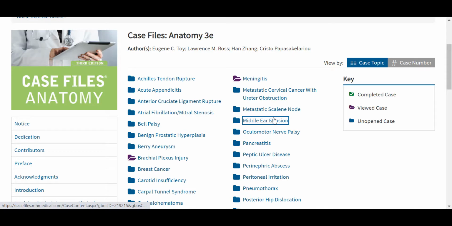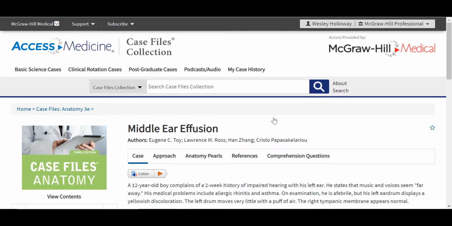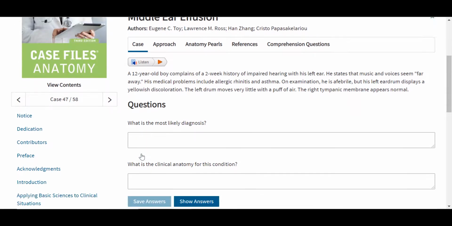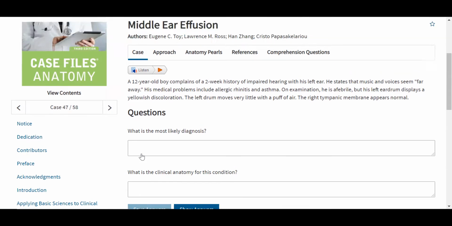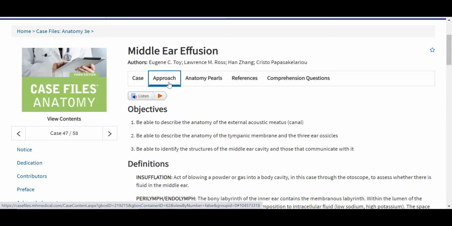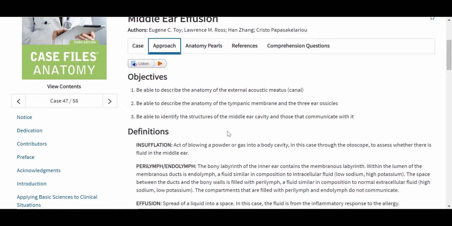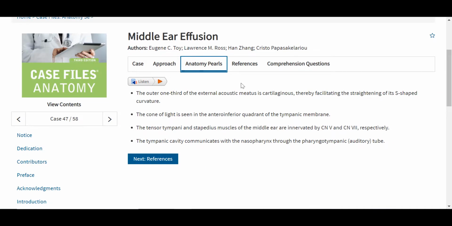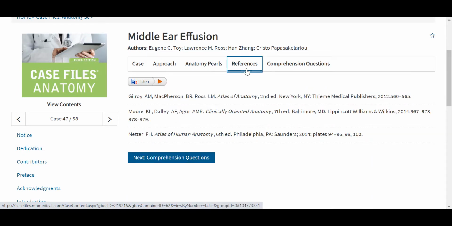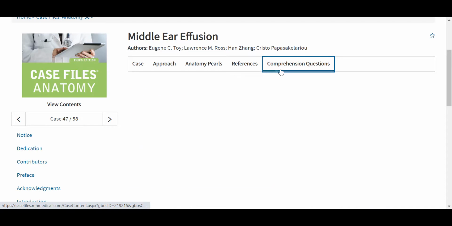The basic science cases include a series of tabs in each case and are organized similarly, including the Case Overview tab, which also features open-ended questions, the answers of which can be saved and resumed later. These open-ended questions also provide short answer explanations. Also, an Approach tab with the recommended clinical information. Also, Anatomy Pearls, which provide the key takeaways of the case. References are also provided, as well as comprehension questions.